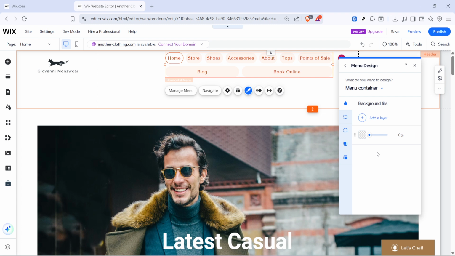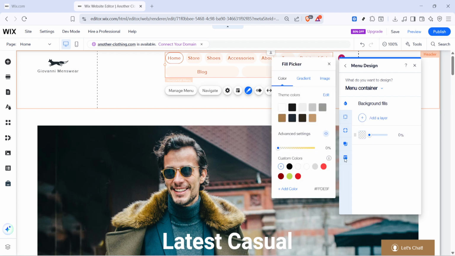Click the color box to open the color picker. Select the color you want for your menu items. If your menu design differentiates between text and fill, make sure you're applying the color to the text portion so the lettering updates as expected. Use your brand colors when possible for a cohesive look.